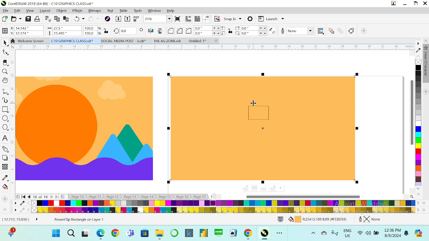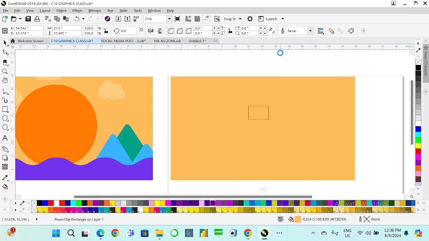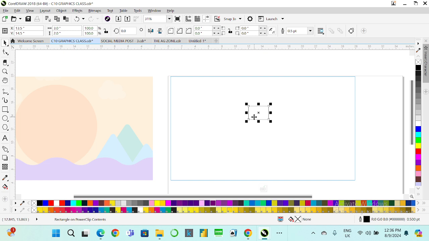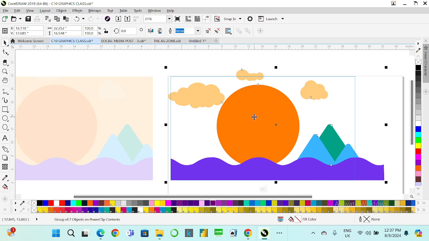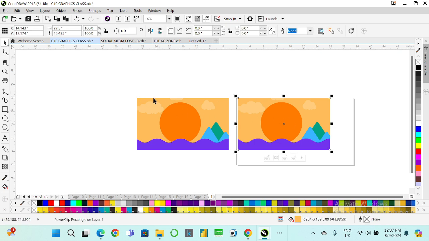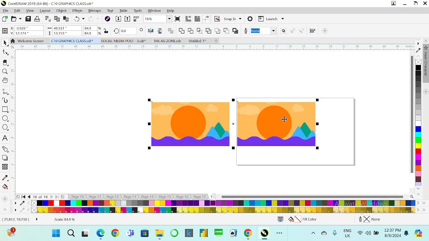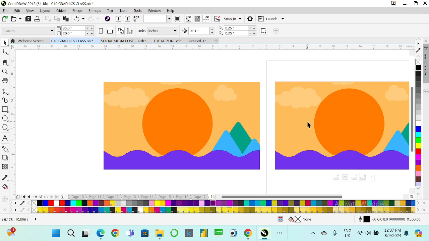So what do I do next? I'm going to go inside and edit it. So to do that, we right click and I say edit power clip, right? So edit power clip takes me inside of this box. Then I can delete this one and paste everything. So Ctrl V, I paste what I copied. Then I finish editing power clip. So that way you are done. So this is their sample, and this is what we were able to create. Alright.